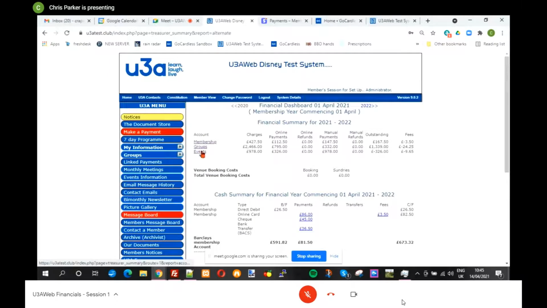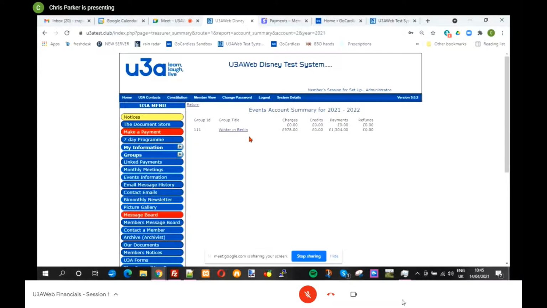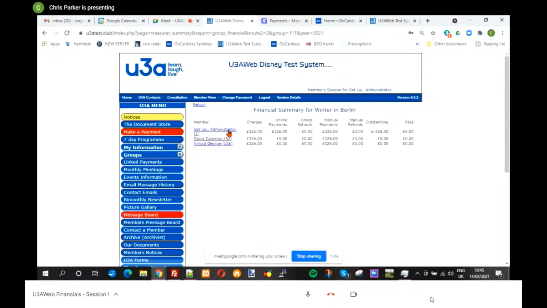If we go into the events one, similar again. And again, if we click on there, it will show the members of that particular group and whether the charges that have been raised because they've applied to join, whether they've paid or whether they've partially paid.